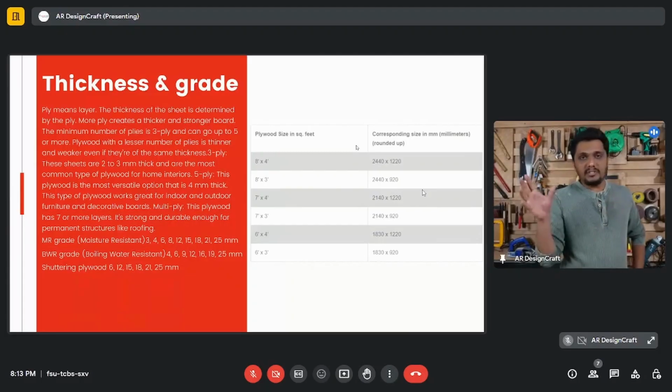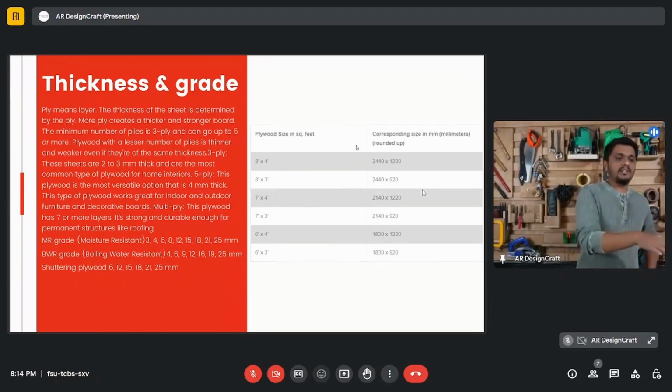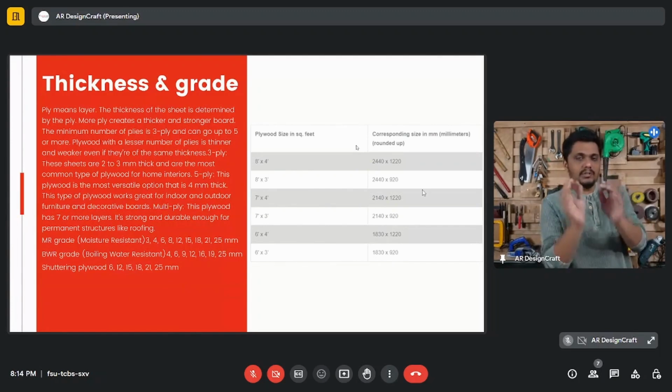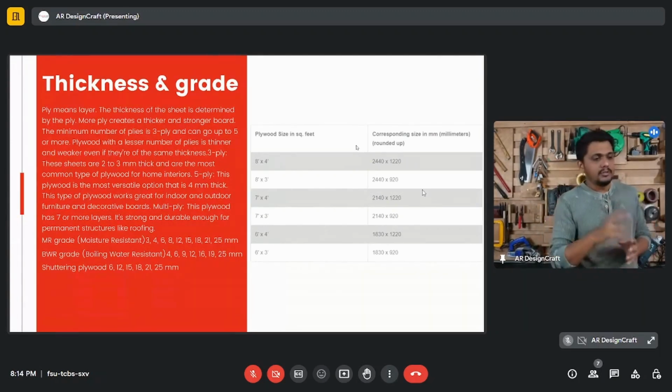So 8x4 is generally 2440 into 1220, okay? This unit conversion, we will learn everything, the basics of unit conversion in space planning. Right now, just for an idea, you know about feet mostly, right? Feet and inches we hear about now and then. So you have some idea about the feet unit.